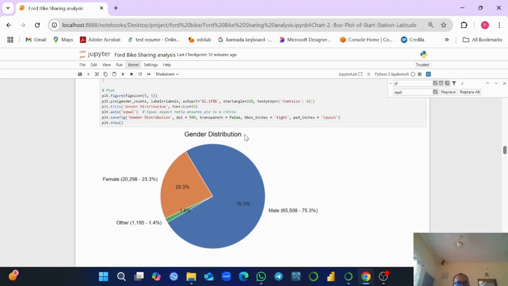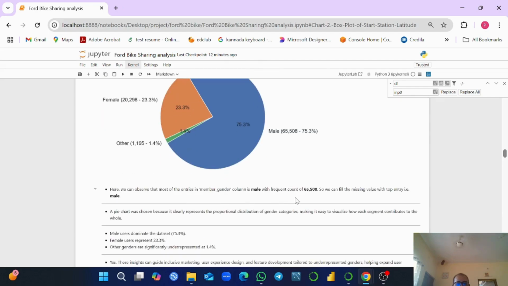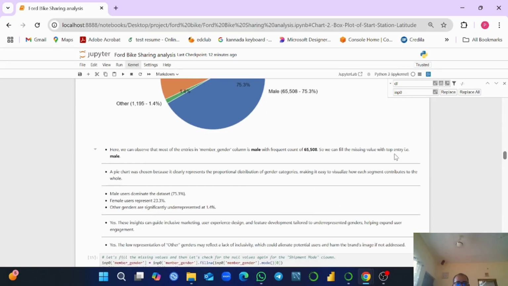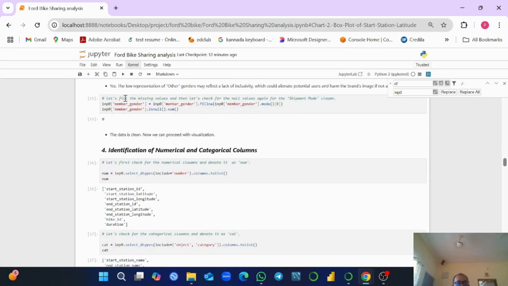Here we can see most of the rows are filled with male, with a frequent count of 65,508. Among the whole dataset, 75% of the data is male. So the best thing we can do is to fill the missing values with male, because it dominates the column. I have used fillna, which fills the missing values with male, that is the mode. Upon close observation, we can see that the data is clean. Now we can proceed with the visualization.